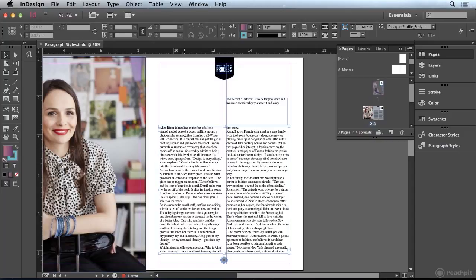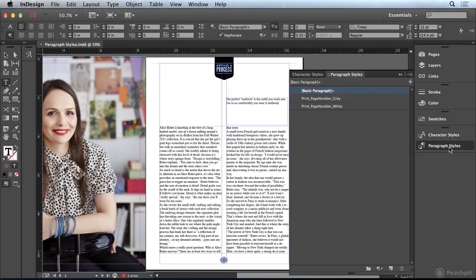Now, if I click inside of this text and open up my Paragraph Styles panel, you can see that the Basic Paragraph style is applied to text by default inside of InDesign. And Basic Paragraph is exactly that. It's the default style that's defined inside of InDesign. Now, we want to create our own custom style.